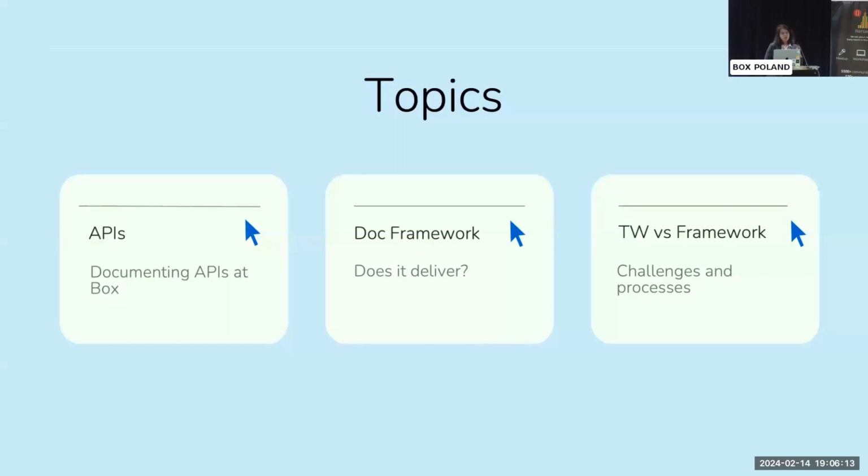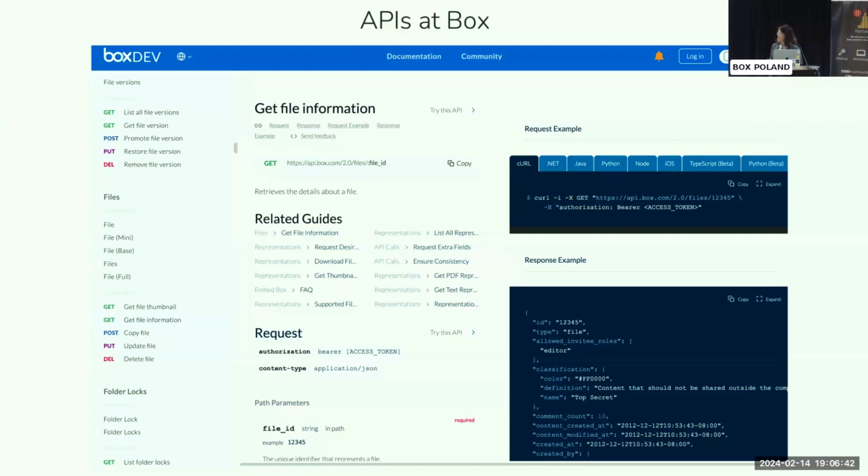And we're gonna actually discuss if the framework matches our needs, if it delivers, how we can improve it. And so basically this is gonna be about the doc framework and then the technical writer versus the framework. So what challenges do we have? And how we as technical writers may sometimes even improve some things. So let's just get to it. Starting from APIs at Box.